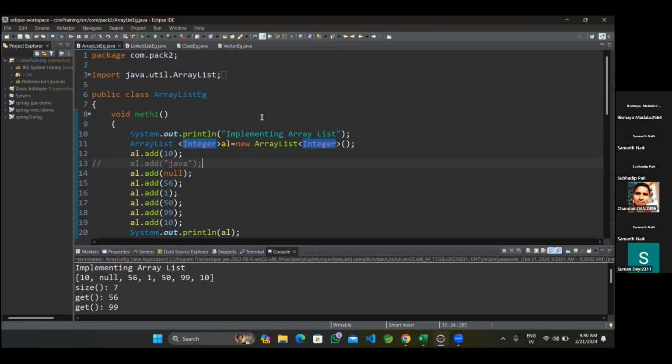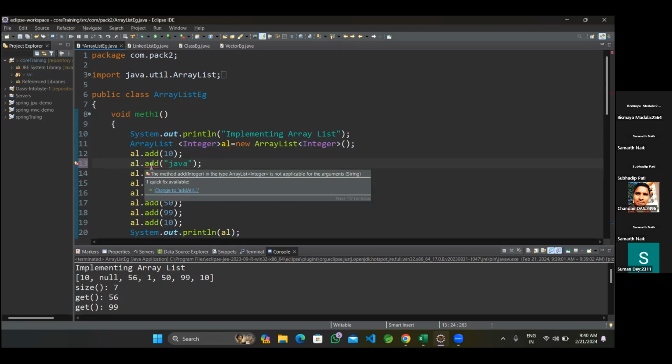Can you uncomment line number 13? Yes, sir. If I uncomment this, I will get an error. Can you point over there, that red cross? The method add(Integer) in the type ArrayList is not applicable for the argument String. Yes, because this is a string, but you made it generic. So this is the beauty of the generic concept: you can restrict the user from entering a different type of data.